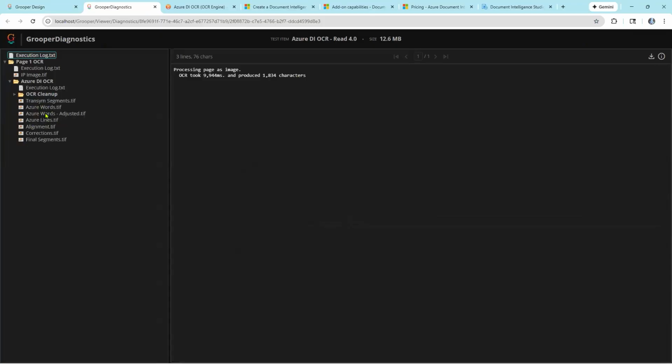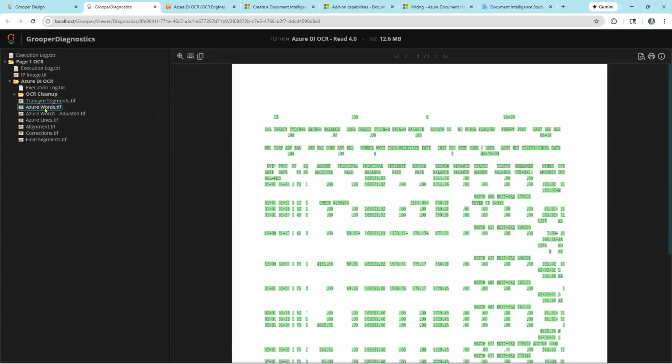As far as all the Azure stuff, that's coming from these Azure words. One of the things that we did with this synthesis of the Azure DI Read engine results and the Transym results was correcting the word positions. In 3.2, that was very, very important.